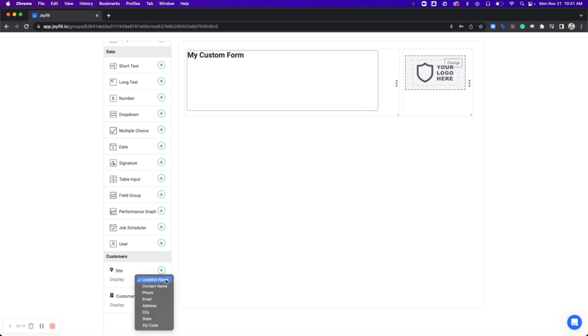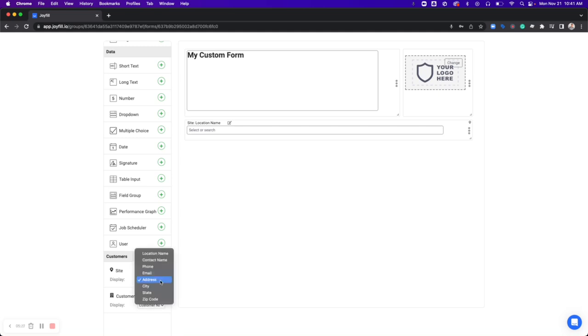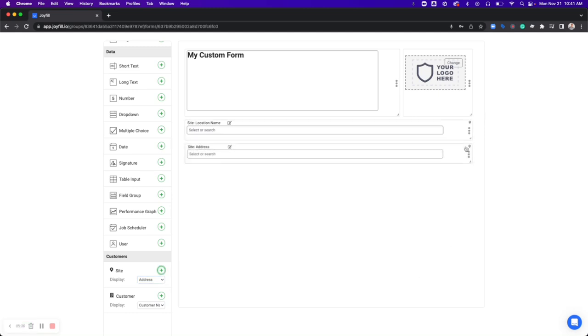So let's start with location name. And then I want to do, let's just do the street address. And then, yeah, let's just start with that. Let me add that. And then you can rename these fields, so you can leave it as location name. I'm going to call it facility name.